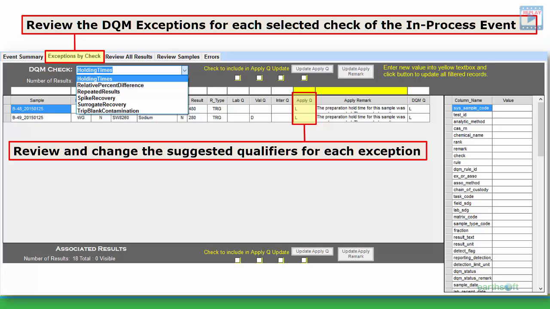The next tab is the exceptions by check, and that allows you to check out each of the exceptions individually. You can see that we have holding times that's been selected here in that DQM check, but all of the checks that you selected when you created the event are available in that drop-down window. So you can scroll through and toggle through to see each of the exceptions by each of the violation sets that you've selected.